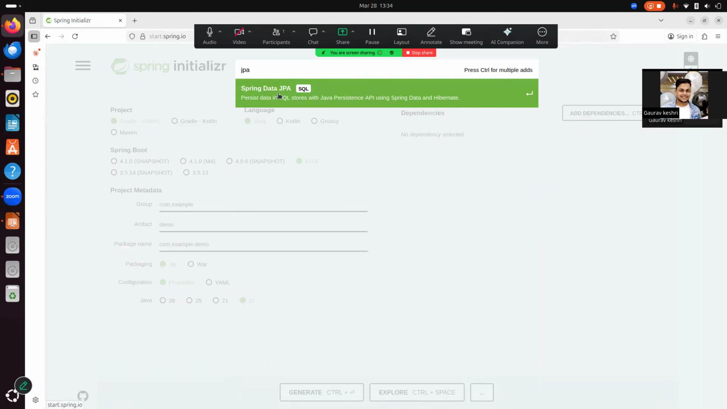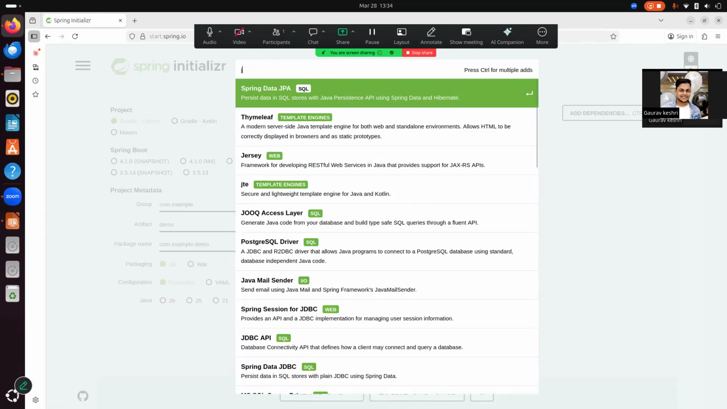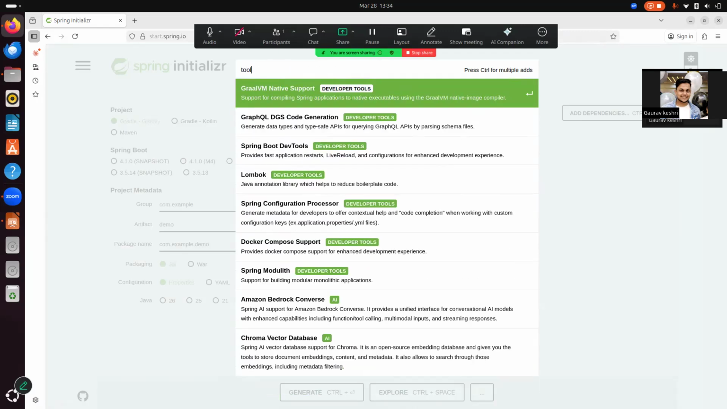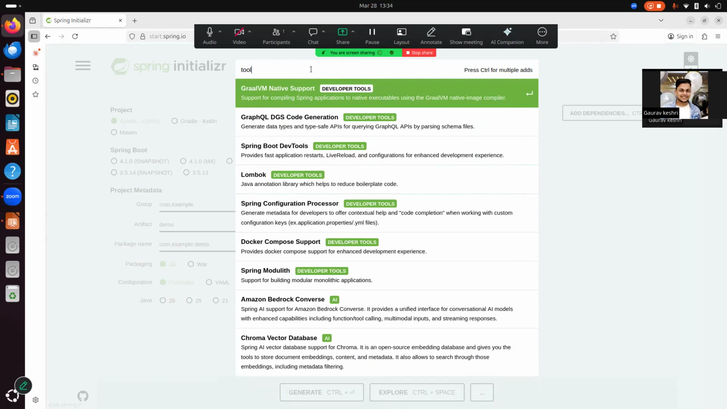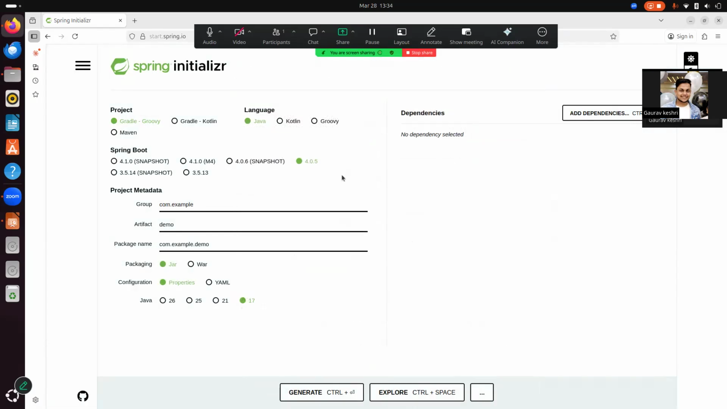Every starter that you add to your project has a naming convention. It starts with spring-boot-starter and a hyphen, like JPA. Likewise, web. These are the most common tools, like dev tools, that we use. Most commonly, we use Lombok. Gradually you will understand what all these starter files are. And this is the website that you can check for creating the Spring Boot initial file.